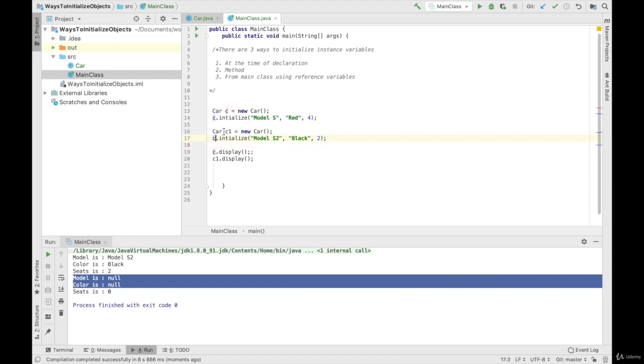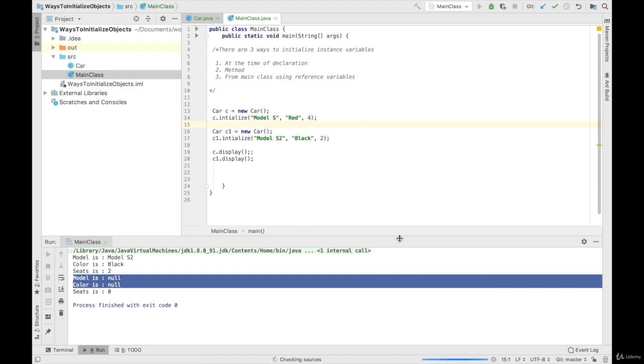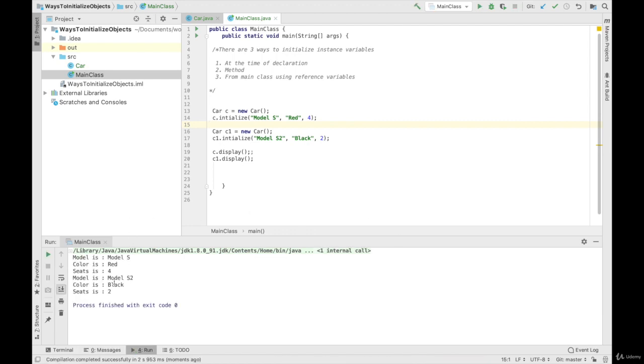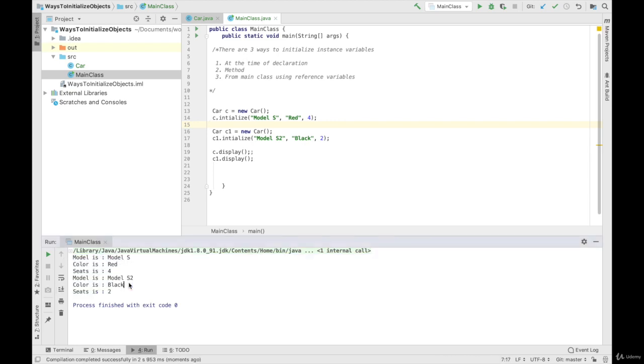Oh, so we didn't initialize C1. We actually should have mentioned C1 over here. Okay. And I'll just run this code again. So there you see the output. So we are seeing both the objects have been initialized with whatever parameters we have passed. So this is a way of initializing the instance variables again. The second way is using the methods.